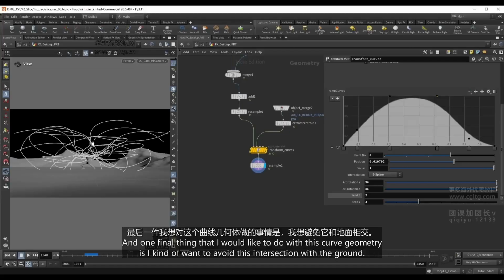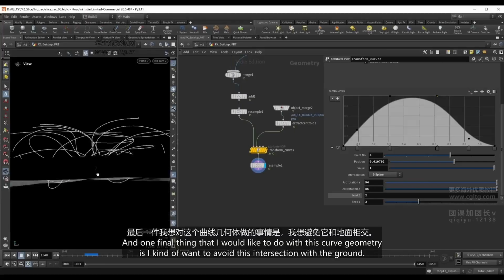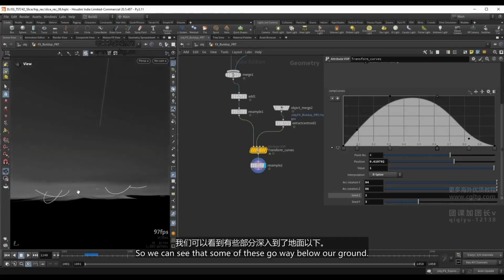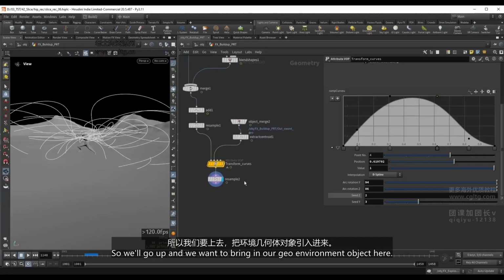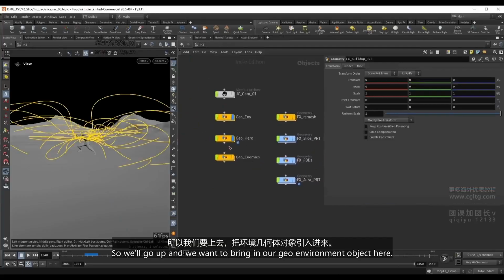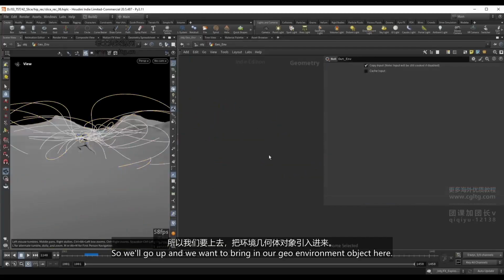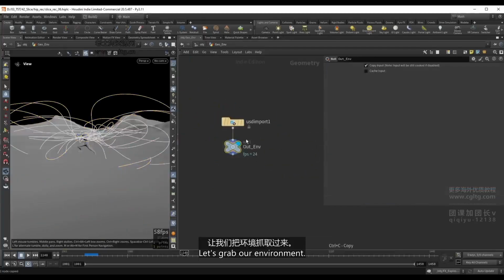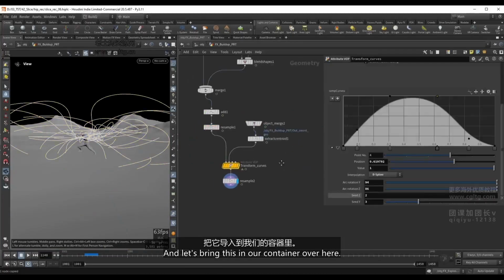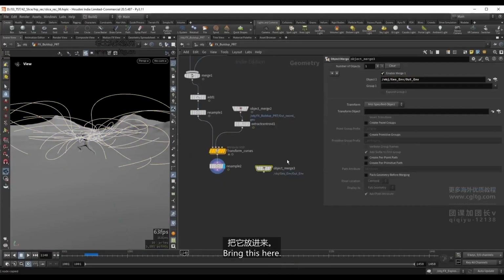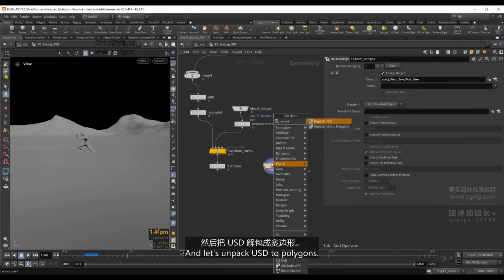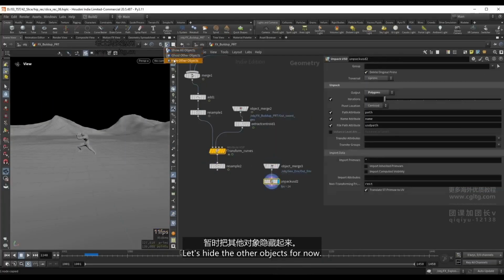And one final thing that I would like to do with this curve geometry is I kind of want to avoid this intersection with the ground, so we can see that some of these go way below our ground, and we can try to flatten them, and we'll have to reference our ground geometry. So we'll go up and we want to bring in our geo environment object here. Let's grab our environment and let's bring this in our container over here. We'll do an object merge, bring this here, and let's unpack USD to polygons. Let's hide the other objects for now.